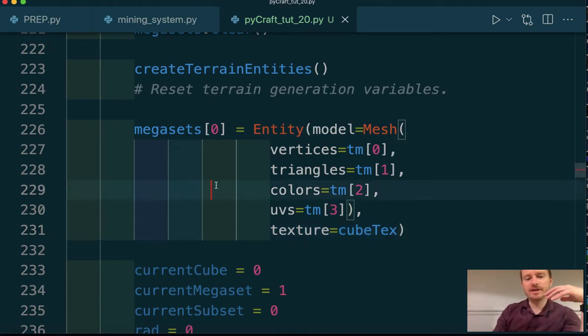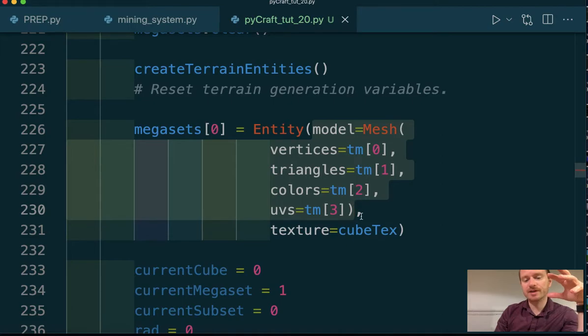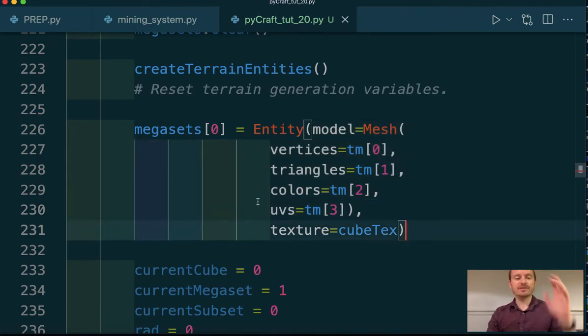There we go. So in this entity, this main pair of parentheses, we've just got 2 parameters. We've got the model equals a mesh, that goes down to there. We've got a comma, texture equals qtext. There we go. So we've placed that in megaset 0. The reason why I've done that to megaset 0 is because in our mining system, in the last video, we've reincorporated the megasets. So we can now mine the loaded terrain. Well, that's the idea anyway.